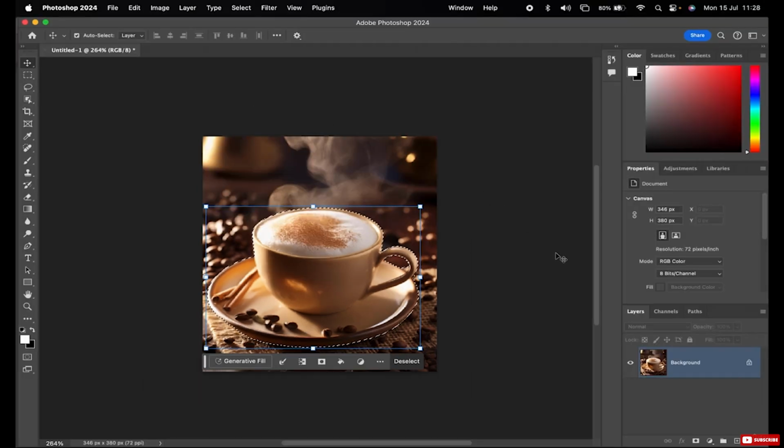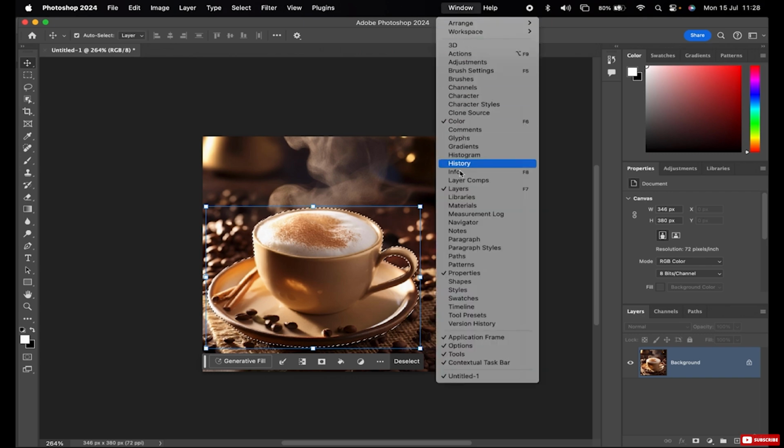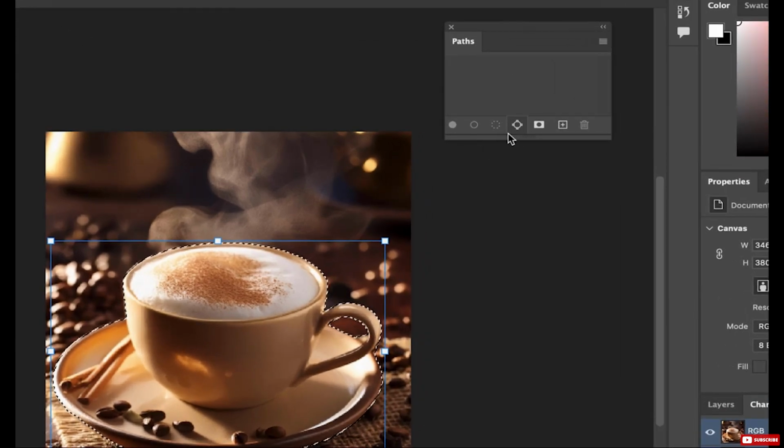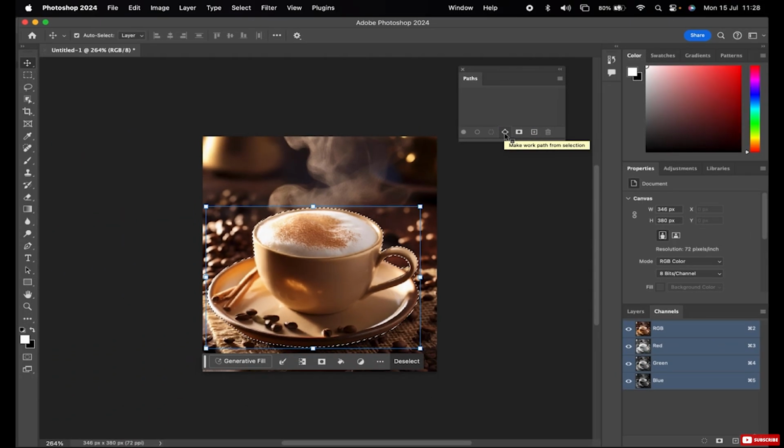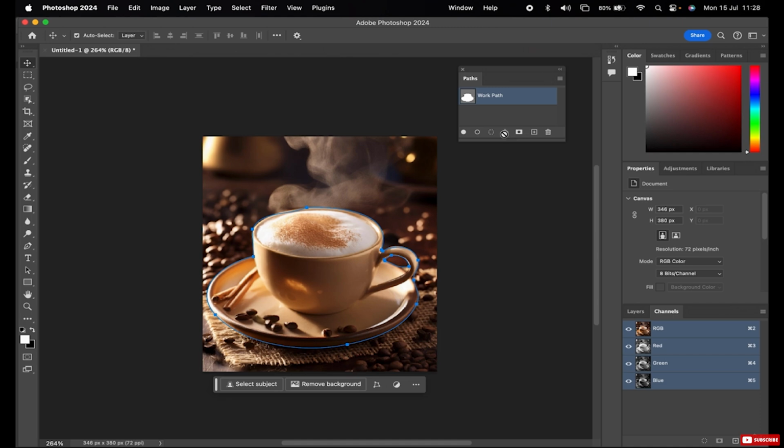What we can do now is we now need to go to the Paths panel. Go to Window, Paths, and we're now going to turn this selection into a path. Make a work path from the selection. There is our work path.